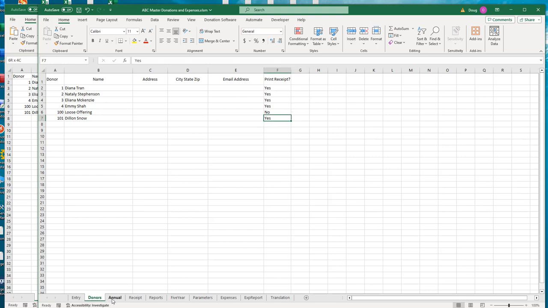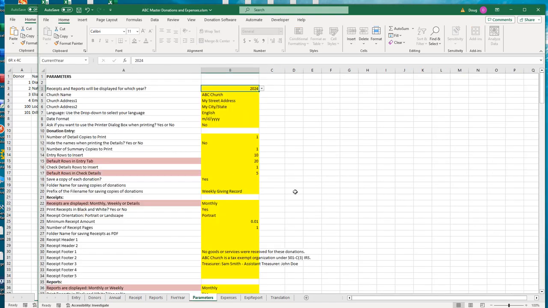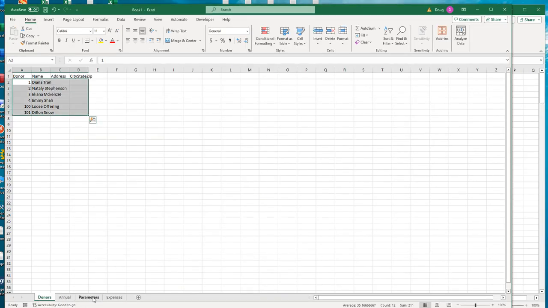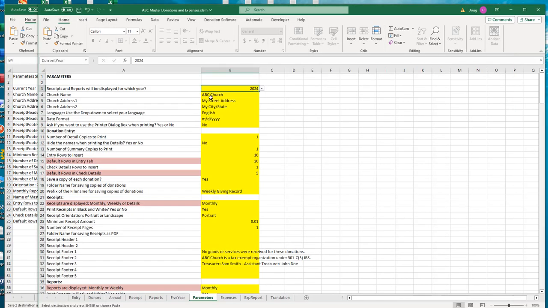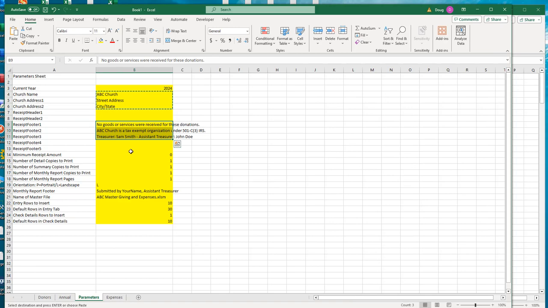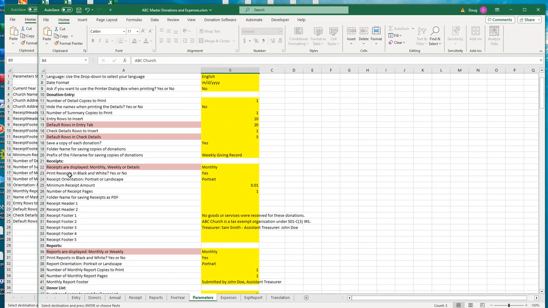All right, before we do the annual tab, we should go ahead and do the parameters, because it's in the parameters that we set up the donation categories that we need. So we'll take the church name and address. We'll move that over. We had a receipt footer, receipt footer. We'll drop that in here.